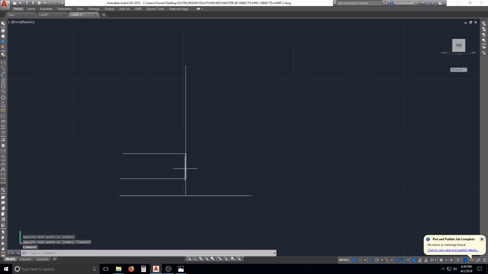Alright, so what we can do, we can start up here and draw an arc. That's A for arc, and then enter. It's going to be a 3-point arc. There. And draw another one. Now, I always hit the escape button three times just to make sure I'm out of the command. And then A for arc again. And we're going to come this way with it.